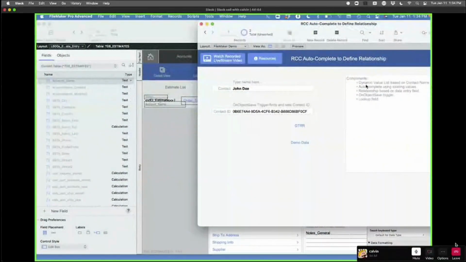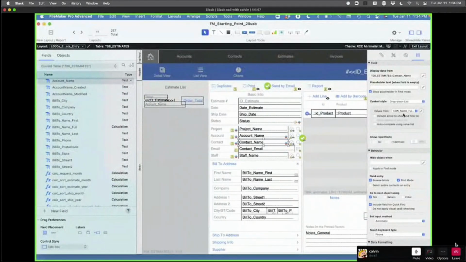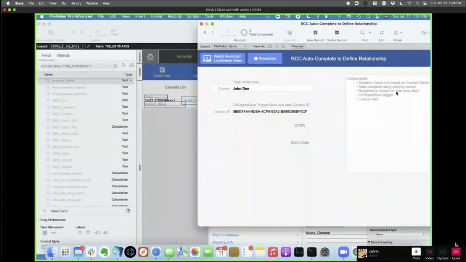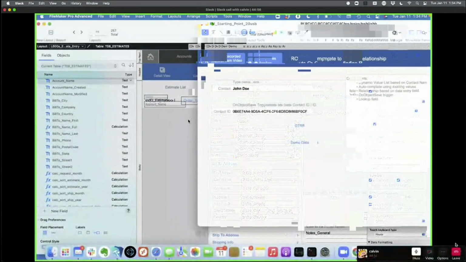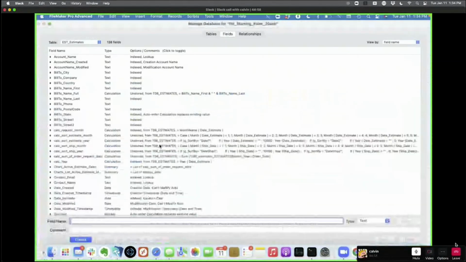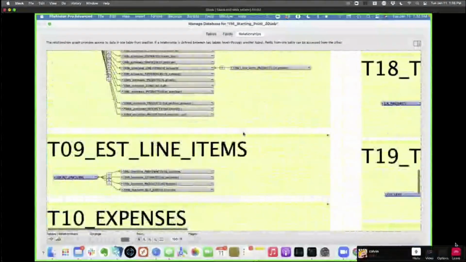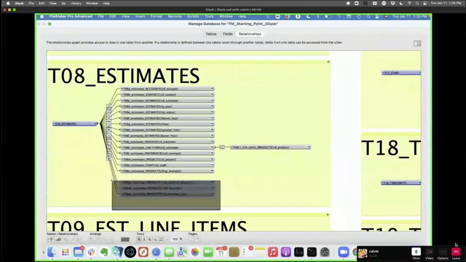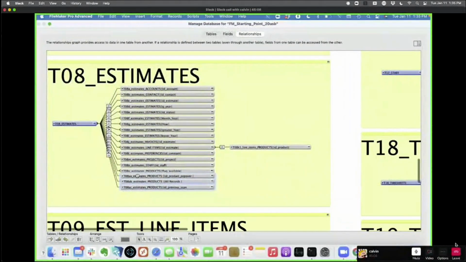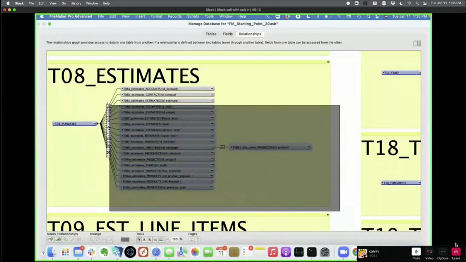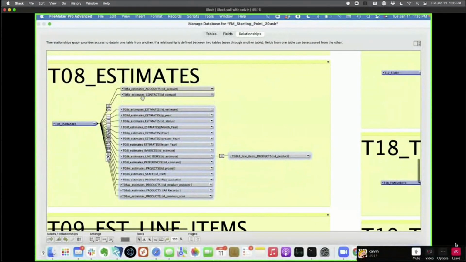The next thing I want is my autocomplete. So let's select this and check off the autocomplete. Okay, let's go back over here. Now we need a relationship based on the data entry field. Go to browse mode. That was the contact name in estimates. Estimates is 08 here. The primary relationship isn't going to change. That's this one right here.